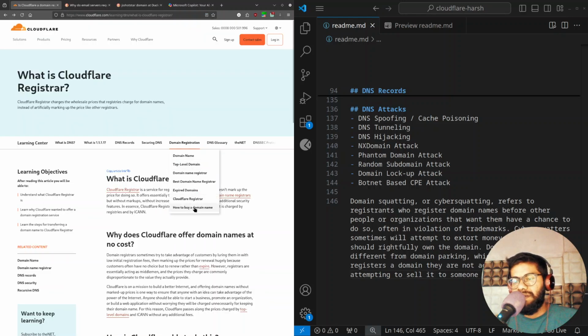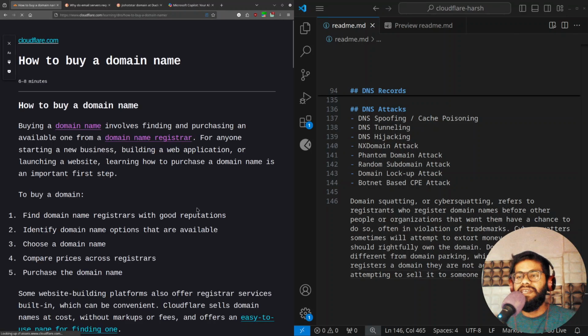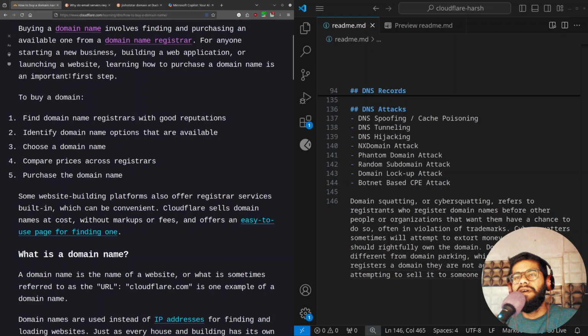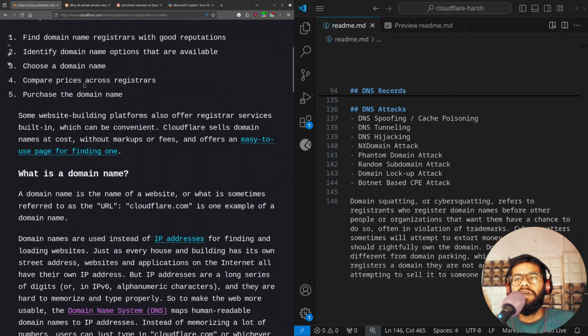Next, how to buy a domain name. And this is a very easy thing. How to buy a domain name involves finding and purchasing an available one from a domain name registrar, for anyone starting a new business, building a web application, or launching a website. Learning how to purchase is a very first step. Find a domain name registrar with a good reputation, identify domain names that are available, choose a domain name, compare prices, and purchase the domain name.